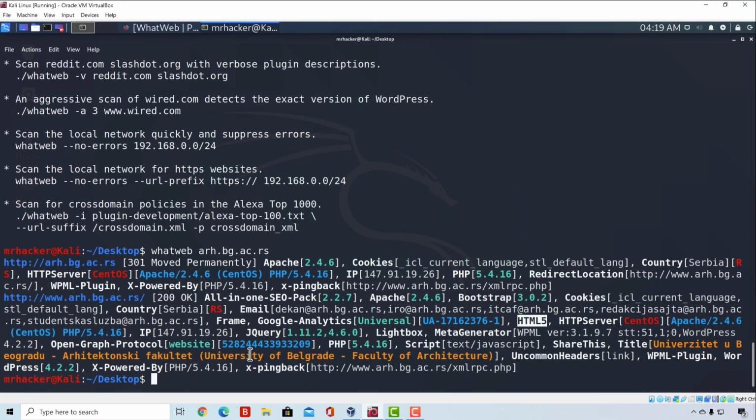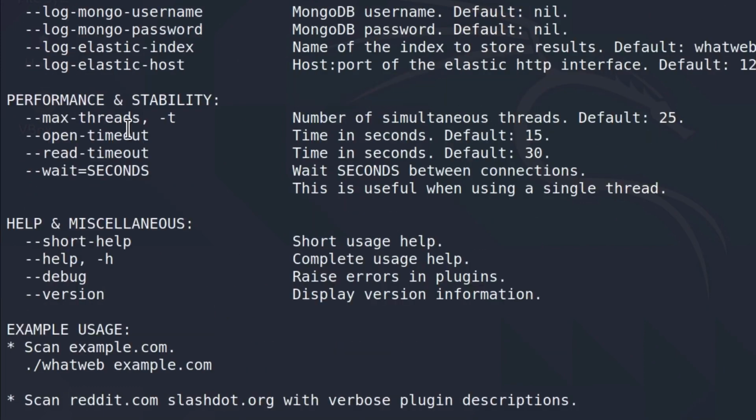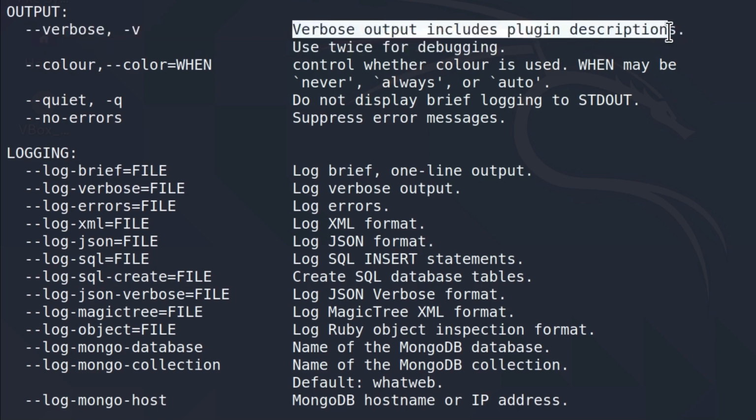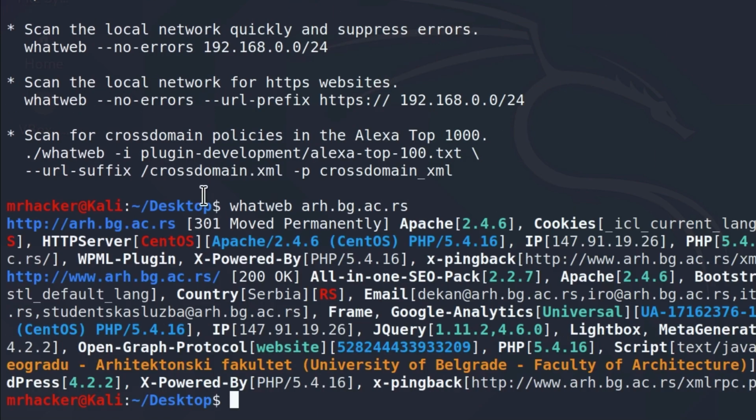But I don't really like how this is outputted. It is hard to read. To output this a little bit prettier, we can use this verbose option that I saw in the help menu. Here it is. What this verbose option does is it also includes plugin descriptions. For each plugin that the Whatweb tool managed to discover, it will tell us what exactly that plugin is. So let's try it out.